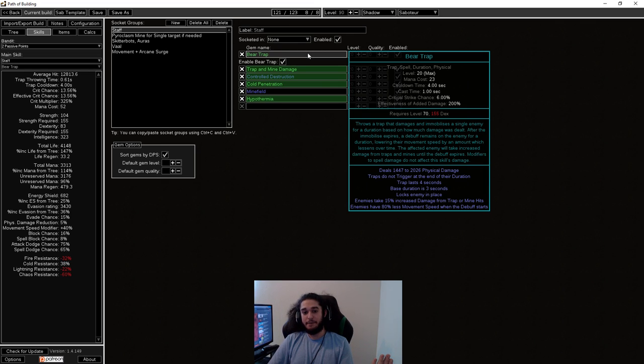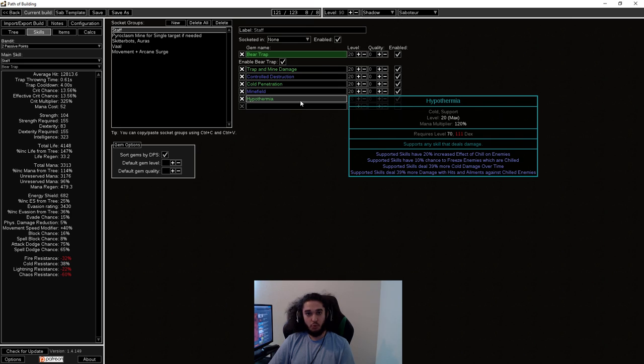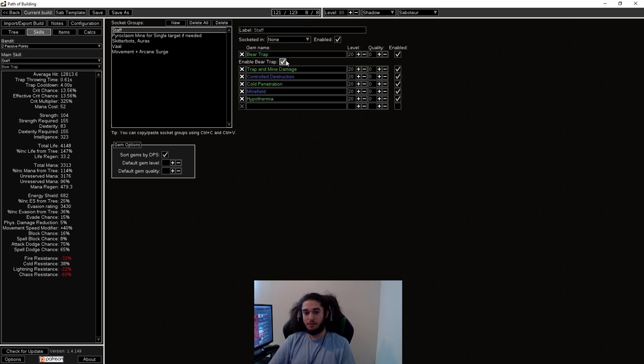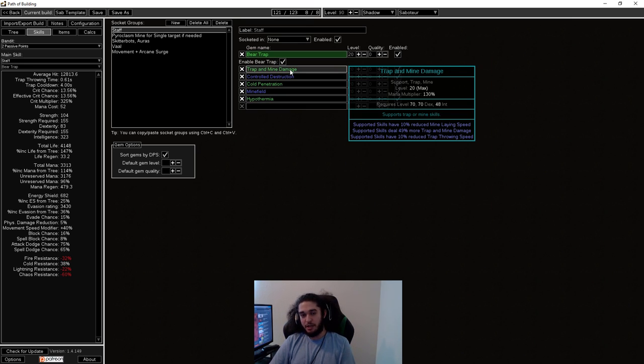So the way I've set it up is basically showed support gems that you'd want to use. So Icicle Mine, Trap and Mine Damage. One thing about Trap and Mine Damage is it does reduce your mine throwing speed.